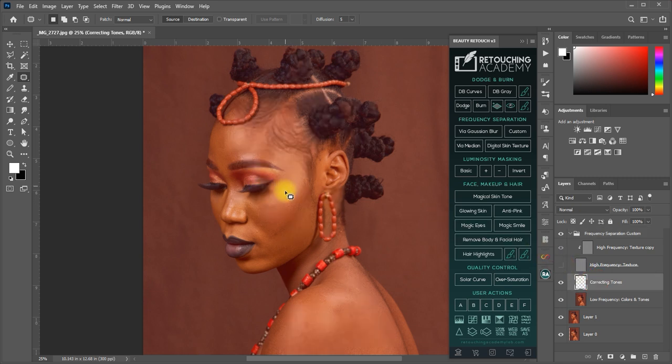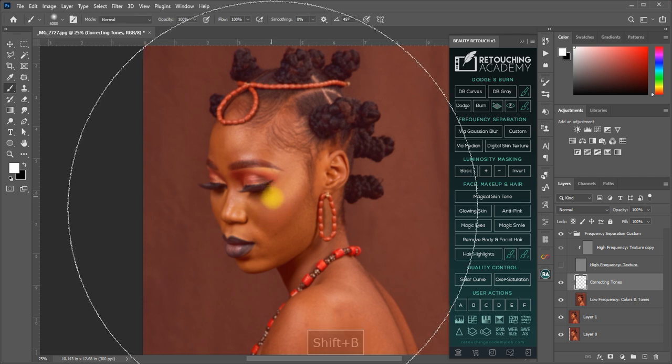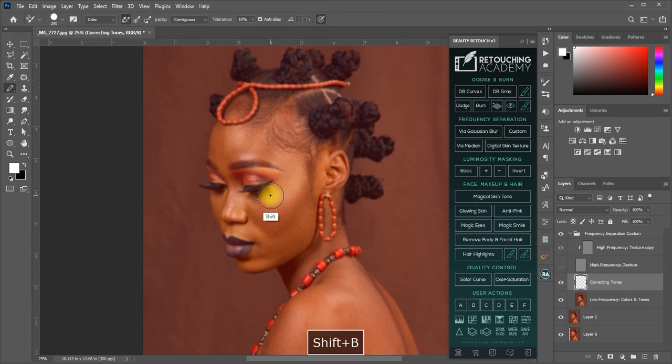So after that, I'm going to make my high frequency layer invisible while I click on my color correction tone layer, and then select my brush, and I'm going to select my mixer brush tool. So my mixer brush tool, you see the settings up there, though it may vary depending on the image you are working on. So you have to actually find your own stuff, what really works for you. So that's what you need to do. So after you get that, you'll be going to brush.